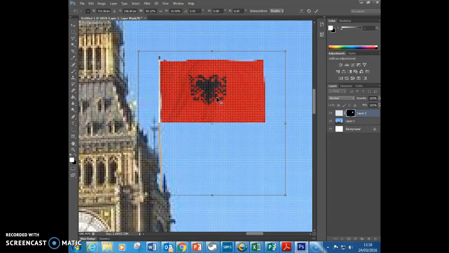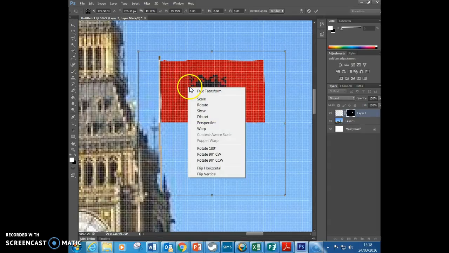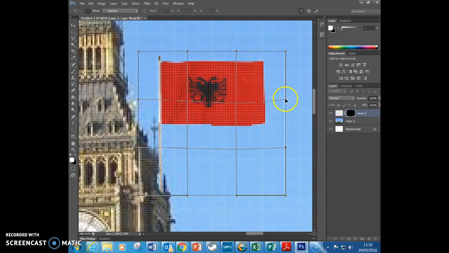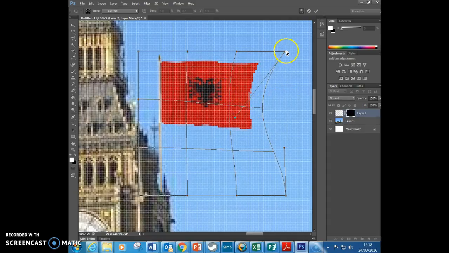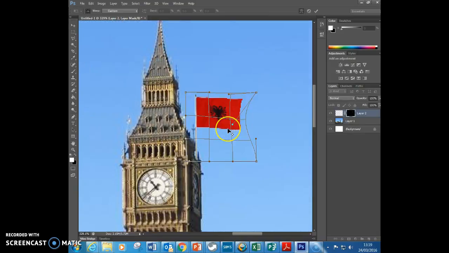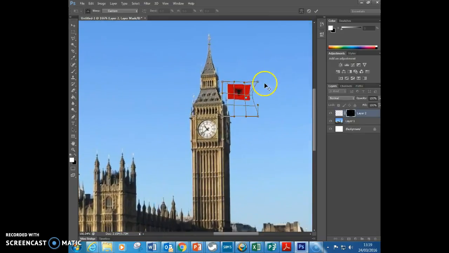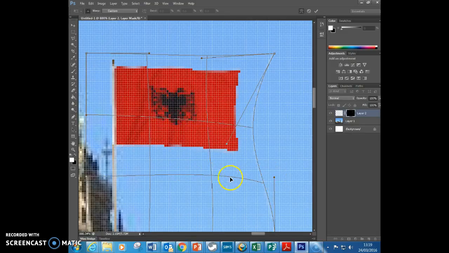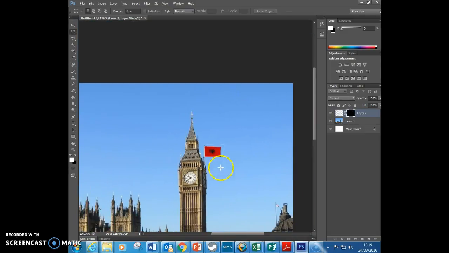However, it could be a little bit more dynamic, so I'm going to use a thing called the warp tool by right-clicking and pressing warp. And what this allows me to do is just distort the edges of the flag slightly, ever so slightly like that. And it just makes it look a little bit more realistic. So if I zoom out, it's looking a bit better, and let's just bring that out like that. And there we are. To accept the warp and the transform, I press enter.